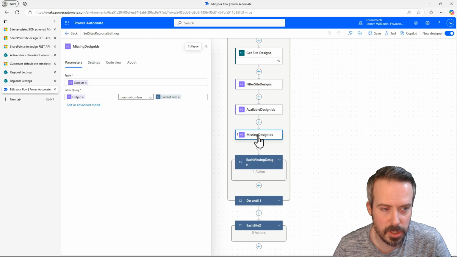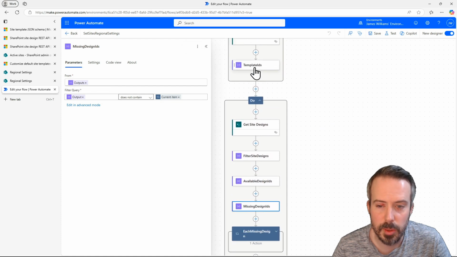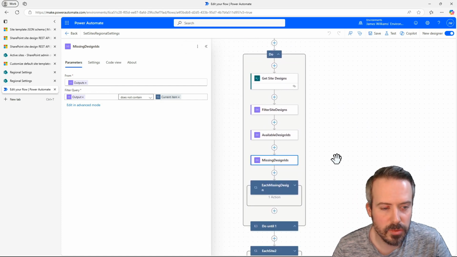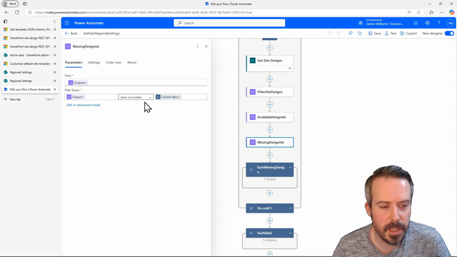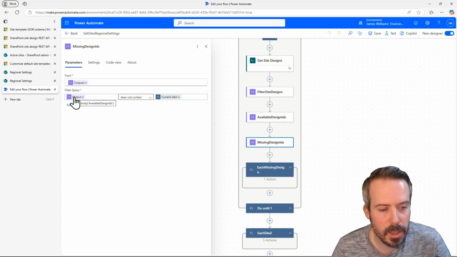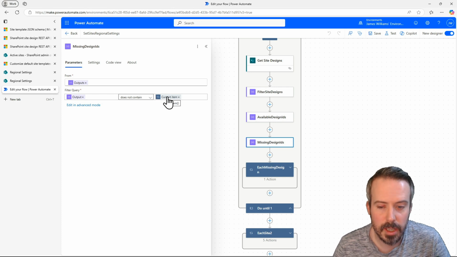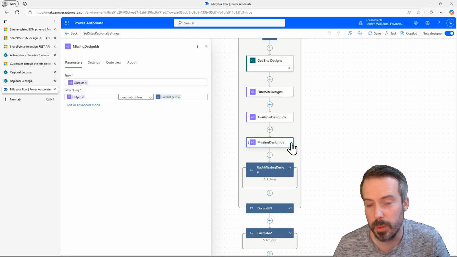So that's what this filter action is now doing. So this is taking the outputs from the template IDs action above, which is this one. And that will return, as I said, an array of IDs that we need. And we're going to filter that for where the output of the available design IDs action, this was that select action, does not contain the current item. So that tells us if it's not available, we need to create it. So this output will be a list of all the templates that are missing, and therefore the site designs we need to create.